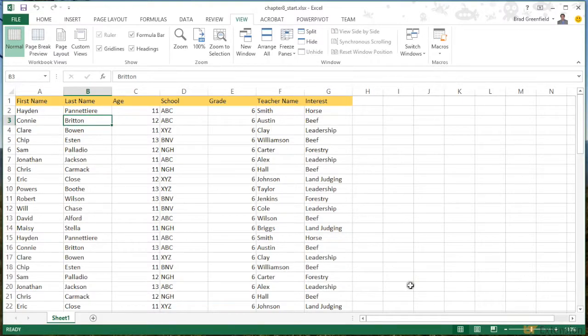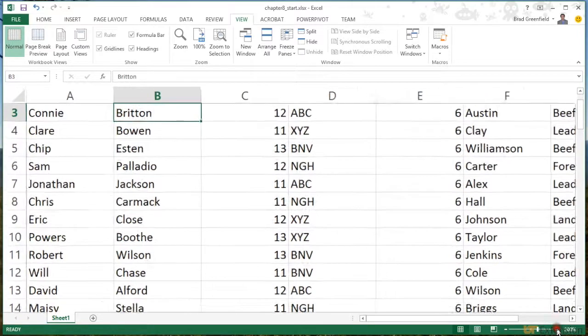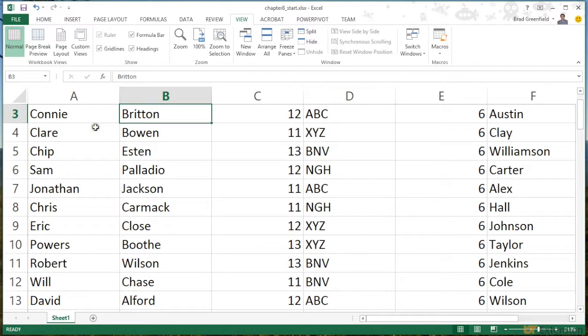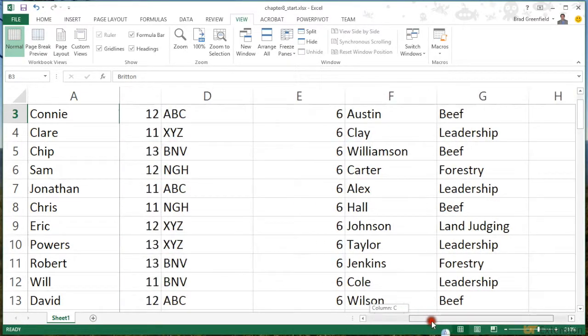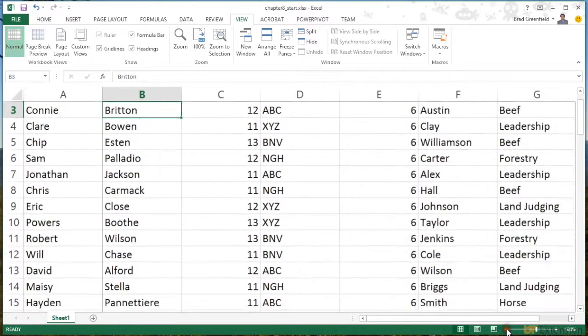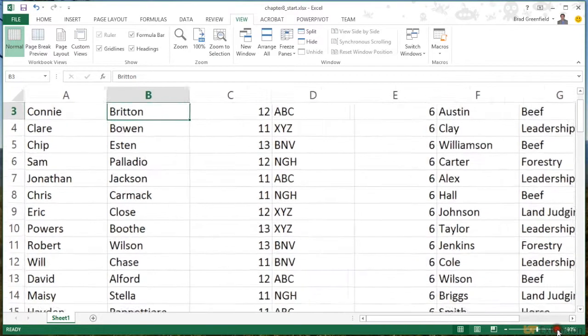Now let me zoom in here so we can see what happens. Of course this doesn't make much sense to zoom in, but just for the purpose of the video, if I click on Freeze Panes and Freeze First Column, now my first column is frozen. As I scroll over, that first column stays there. Okay, let me zoom back out and unfreeze this.